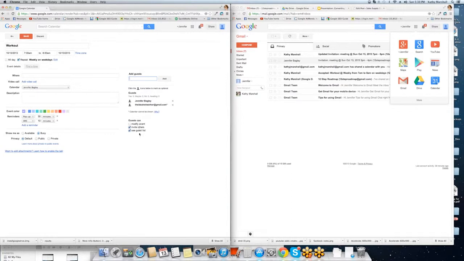So you can add unlimited guests to the events. Just simply put in their address and then hit add. So you'll notice on here I've invited 2 people, myself and Casey.